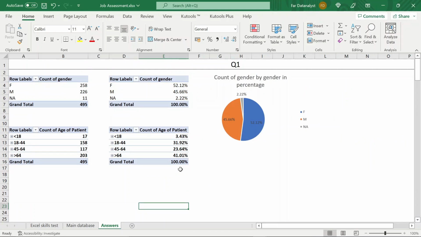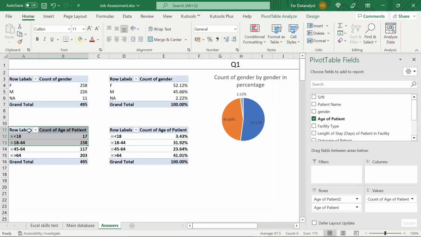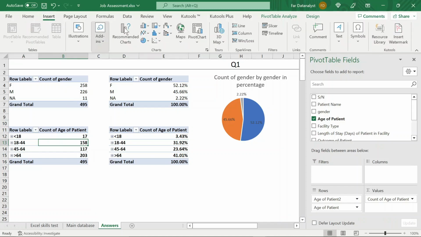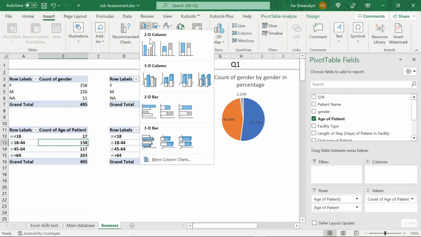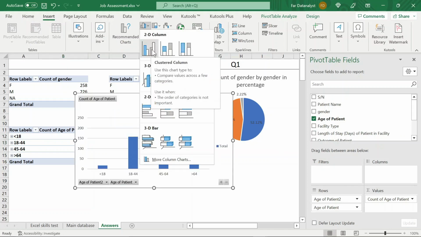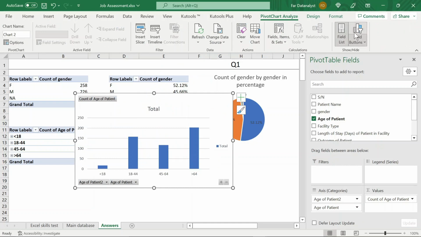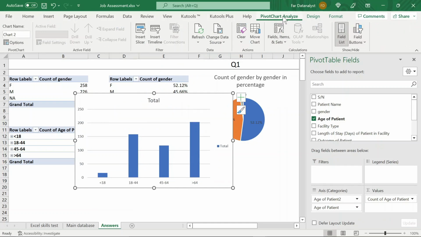So how will I want to represent this data? I'm actually going to use a column chart. So all I just need to do is highlight this pivot table. I just select any cell in the pivot table, then I come to insert, and I come to this. You can see we have insert column or bar chart. So select this, then select this very first one that says clustered column. So select field buttons in pivot table, in pivot chart analyze, and all those buttons go.